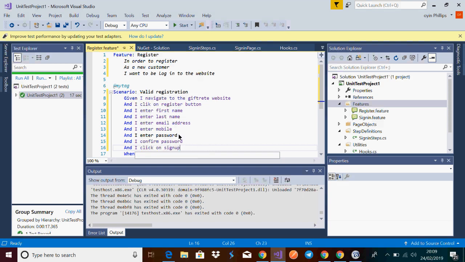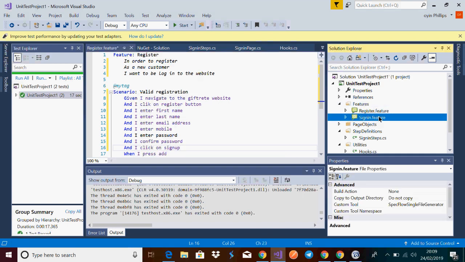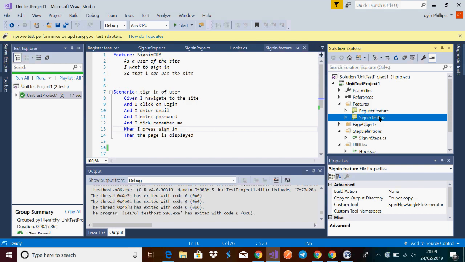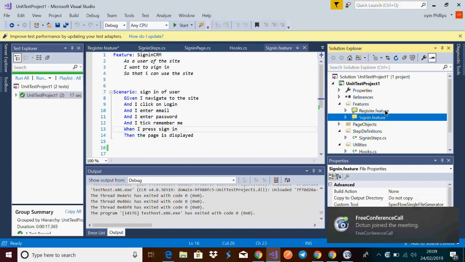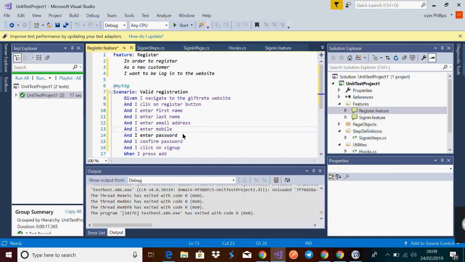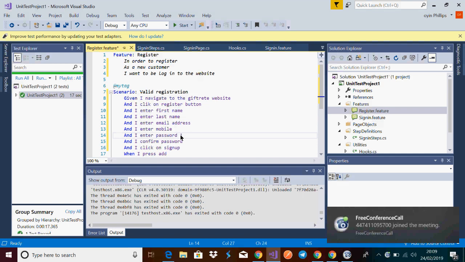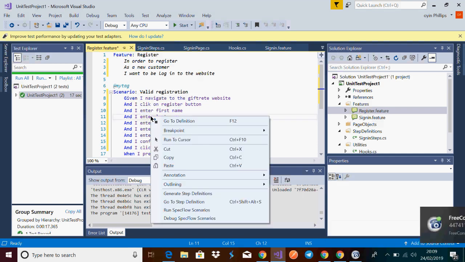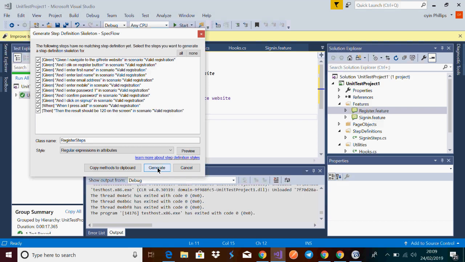Okay, you notice that and I enter password here is showing as black. That's because when I was doing my sign in here, I already have an I enter password. So I need to make that a bit different because I'm not going to be using the same password there. So I'll say and I enter password 1 on there. And then what I then do is I right click and I click on generate step definition and I click on generate.